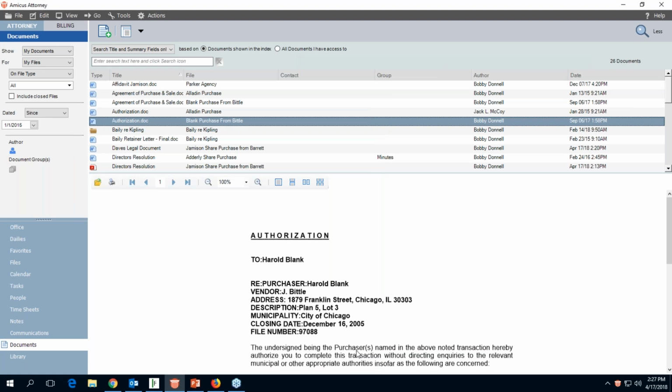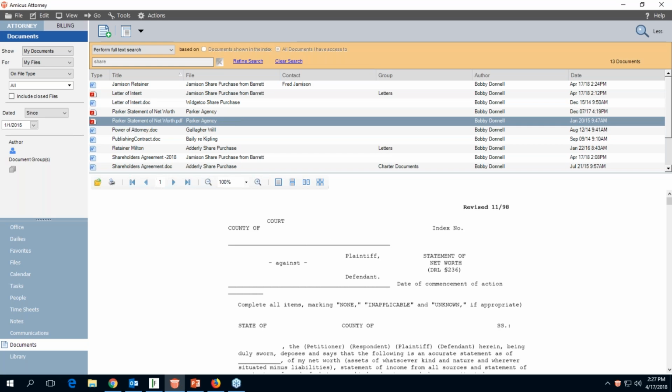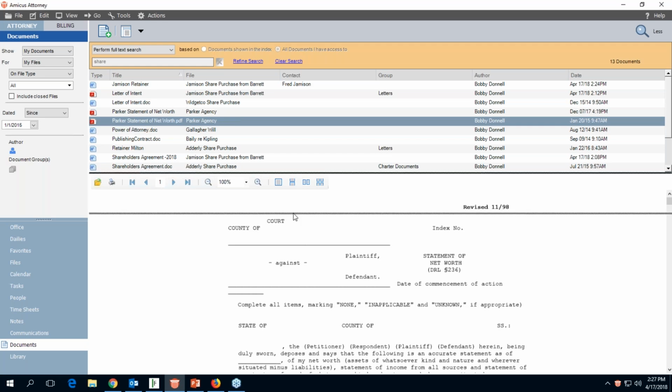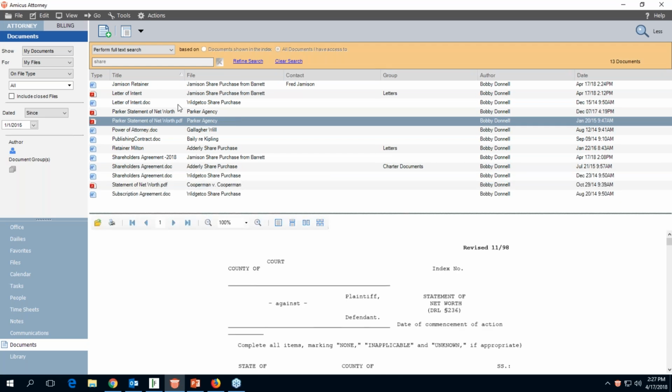You can also, and this is really powerful, do a full text search. And the full text search is going to search the actual text inside the document. Full text search. And let's search all documents I have access for. Let's search for share. The little icon. And now this is my search. So it's pulled up everything that has share in it.